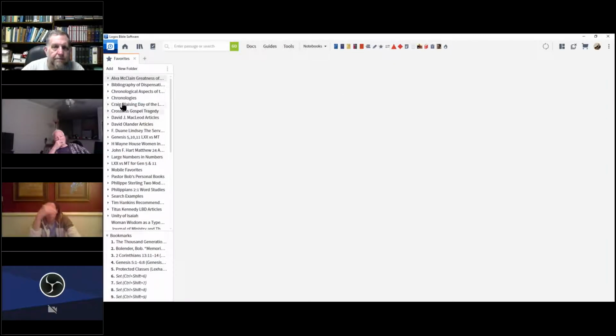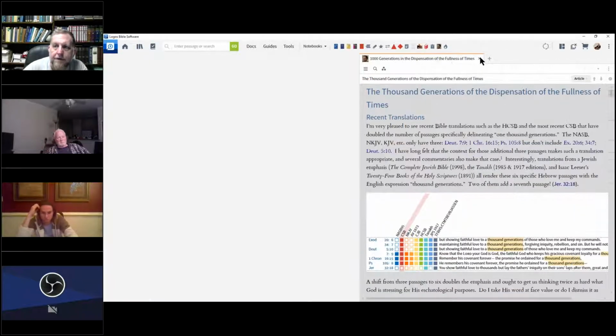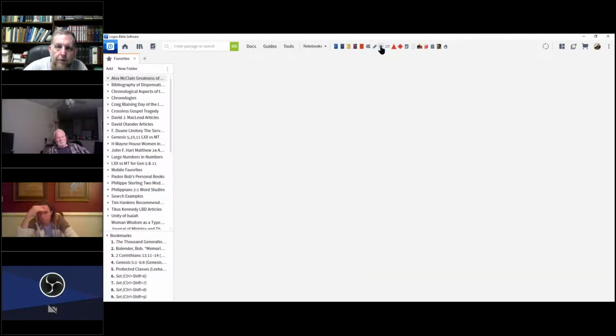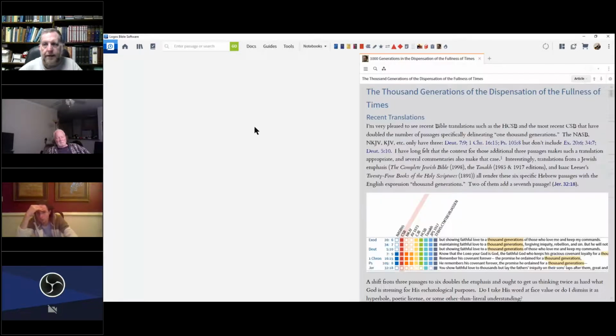Also bookmarks. Bookmarks are not the same as favorites. They're just kind of organized slightly differently. Bookmarks also, by the way, can have shortcuts. Like Control-1 is my shortcut to the 1,000 generations of the fullness of time. So even if I don't have my bookmarks folder open, even if that is closed, I can still do a Control-1 and I can open up the 1,000 generations of the dispensation of the fullness of time.